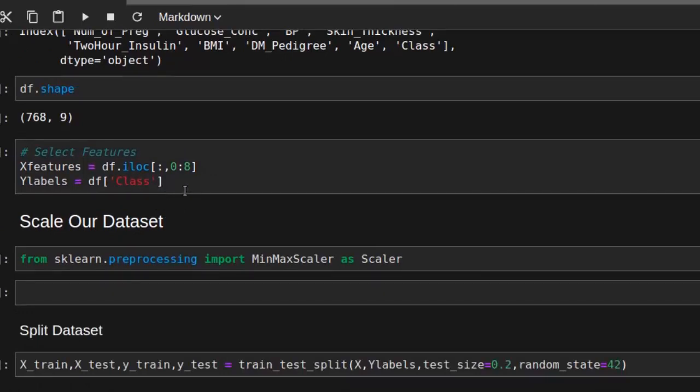So now let's scale our data set, right? You have to scale them because some of them need scaling to make the model better. Using Sklearn, you can use min max scaler, you can use standard scaler, any of the scalers you can use. Now let's try and scale this.